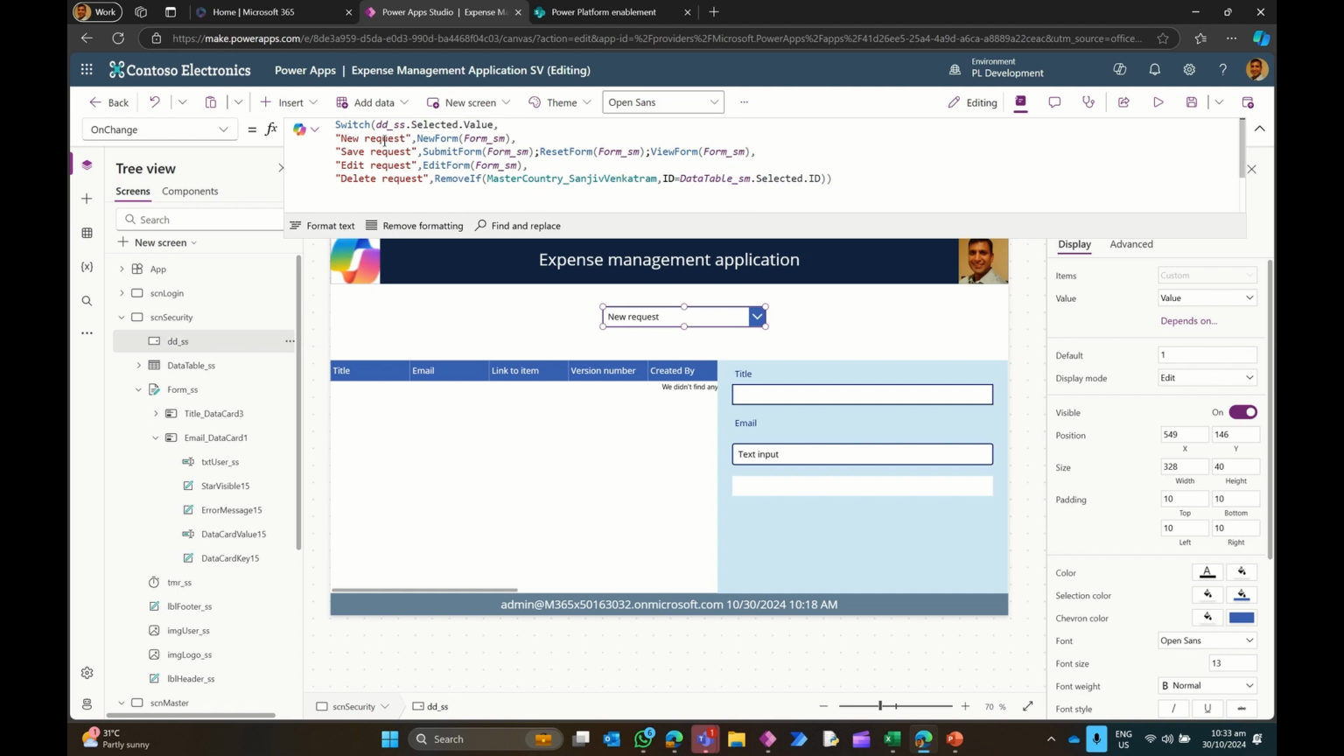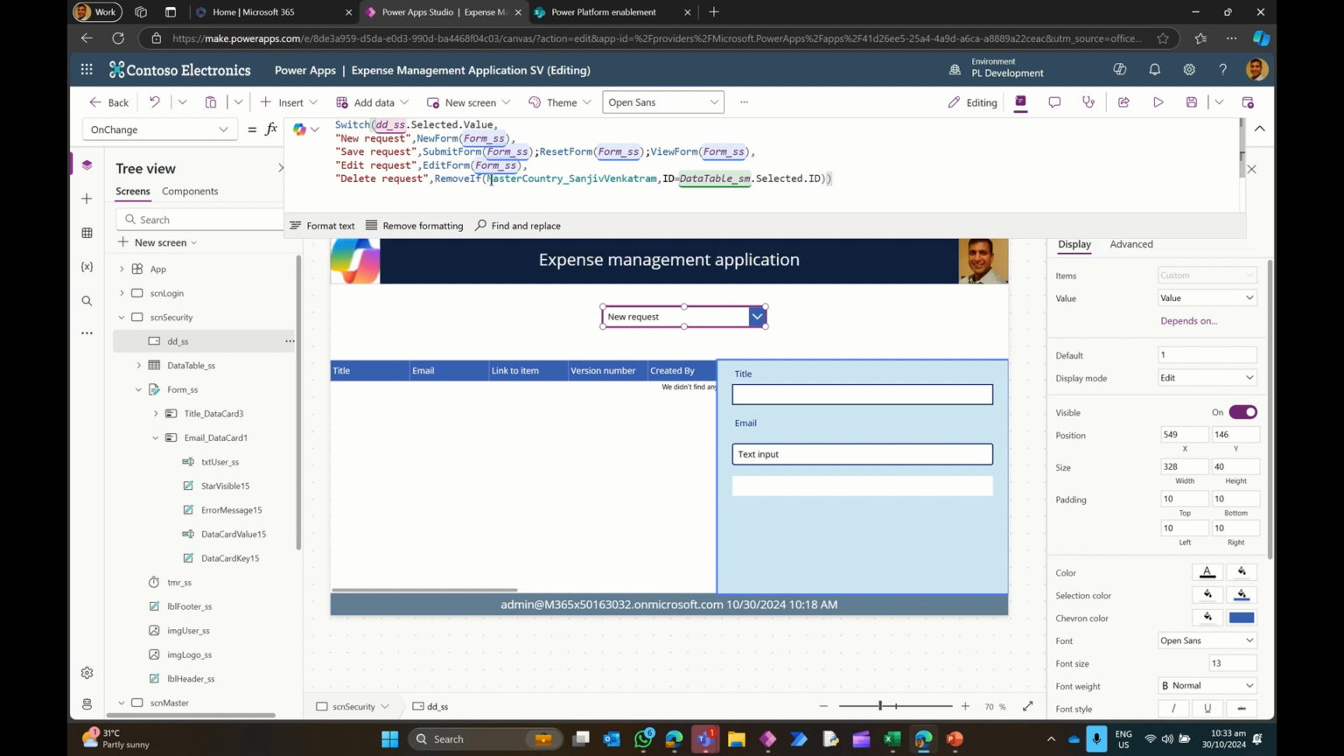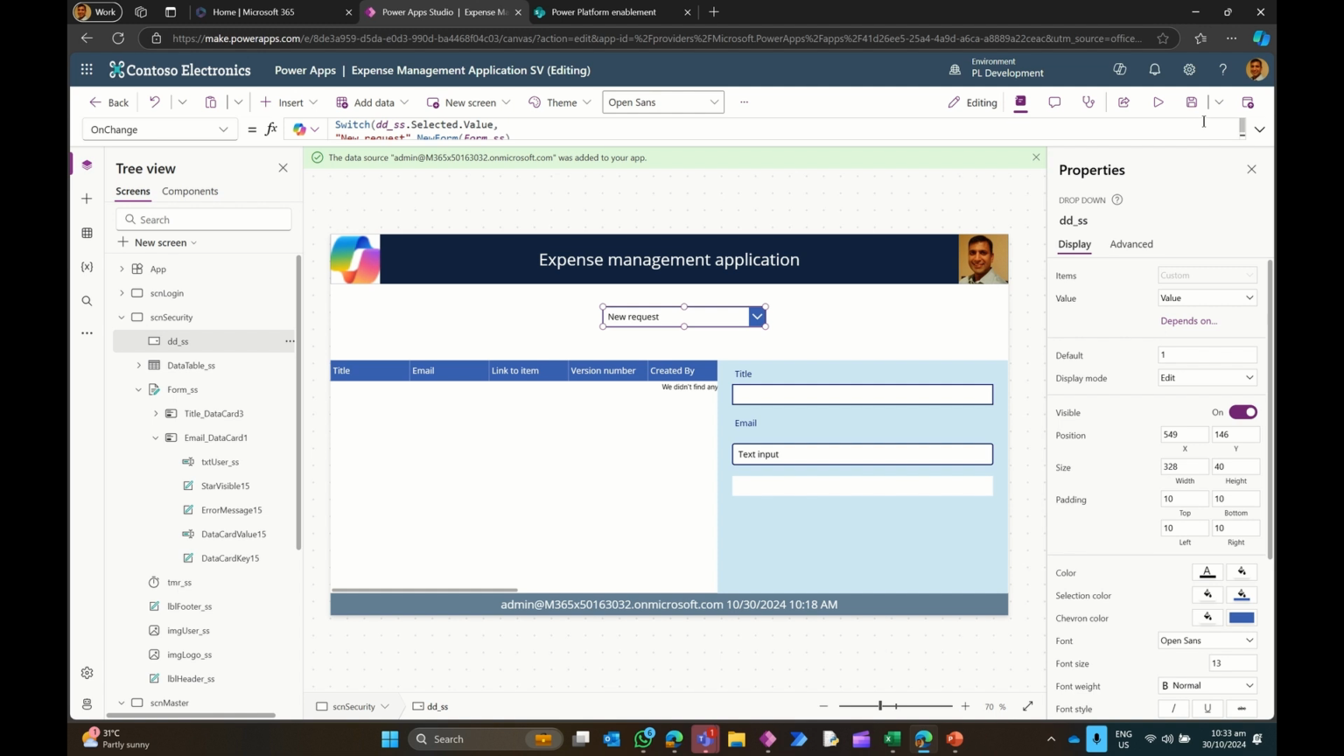So when the drop down is a new request, then make the form, and this form is SS, make the form new, right? SS. And then when it is save, you make it SS here. And then likewise for the edit request. And then in the delete, basically remove from my master profiles, security profiles, ID is whatever is in the data table.selected.id. So I'm good to go here. So I'm going to minimize this. I'm going to save my app. Okay, so that's saving it. I'm going to play this.